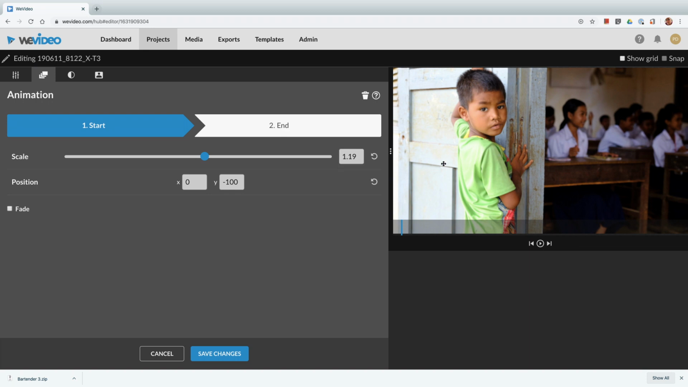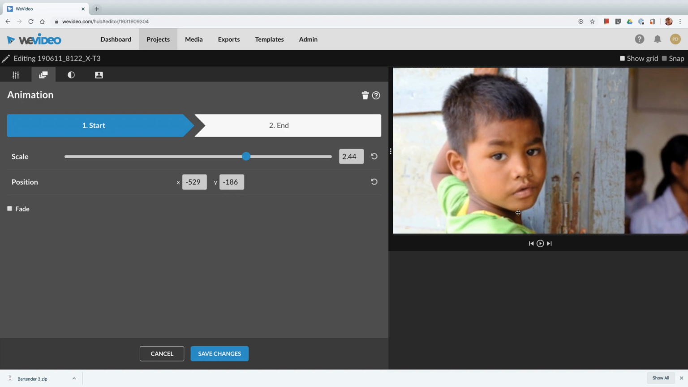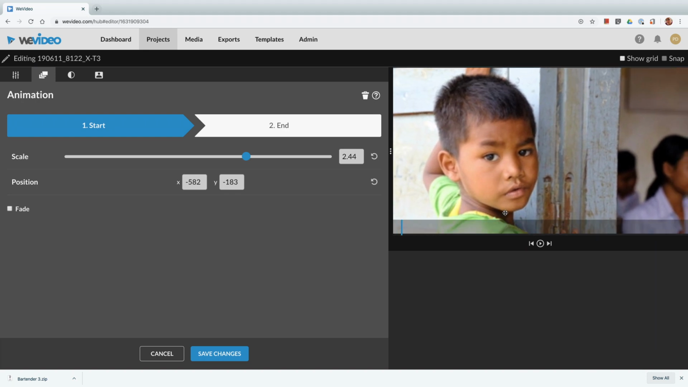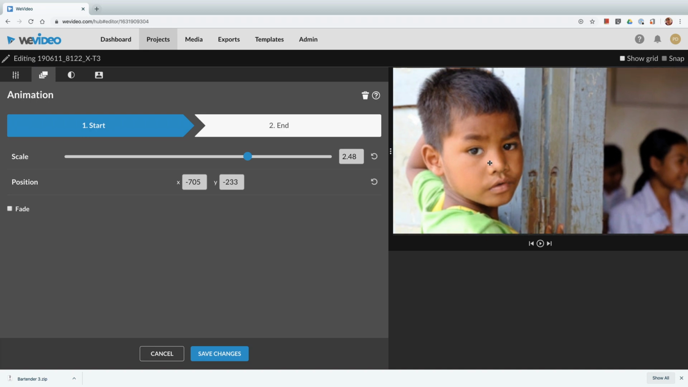So at the beginning, I want to zoom in on his face, and I want to be able to see his face. So I set the beginning location and the beginning zoom just by zooming in and out, and then also by changing the position by dragging and dropping.